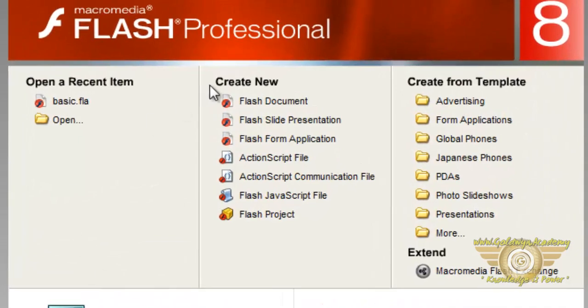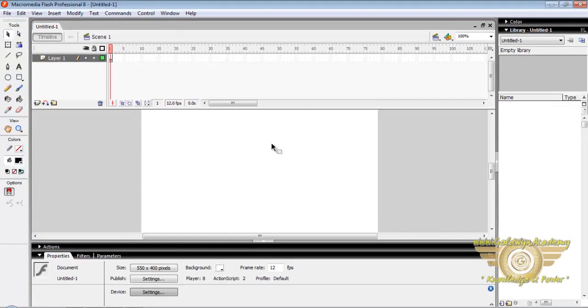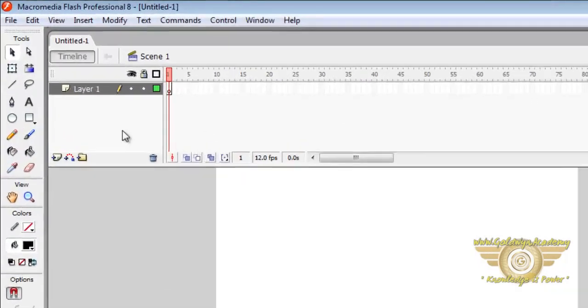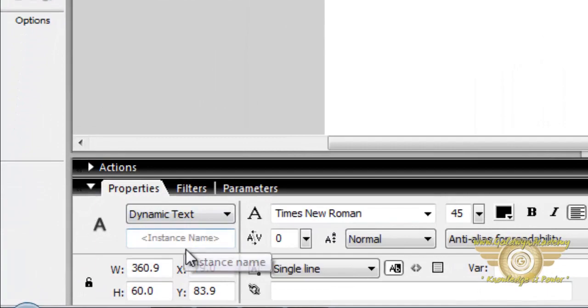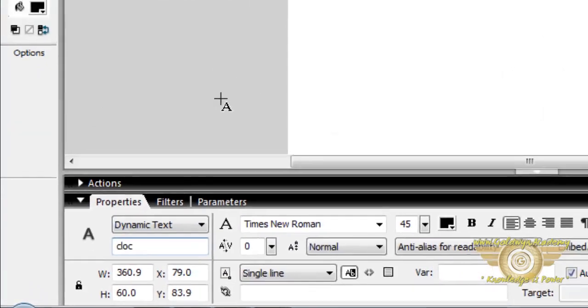First of all, create new Flash document. Now to display a time, we will create a text box. Name it clock.